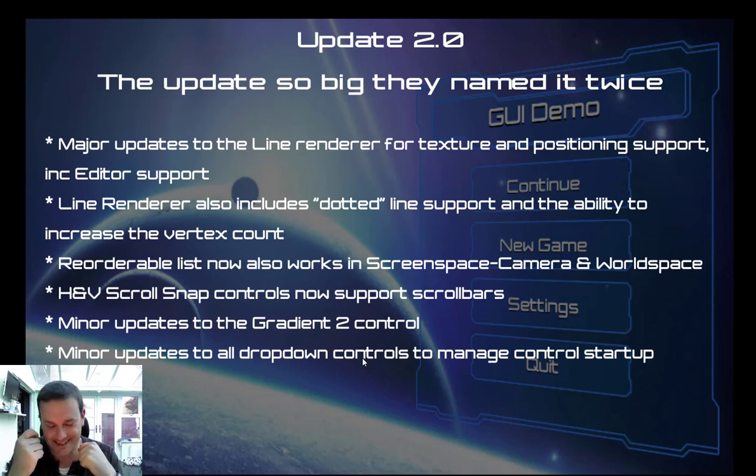But as we move into Update 2, the update so big they named it twice. It's just big. I don't know. I suspect the amount of work I put into this 2.0 release has probably sent me a little bit loopy, so help, please.